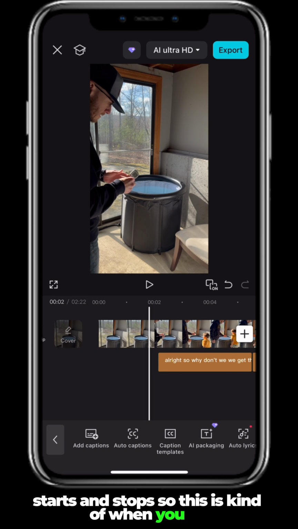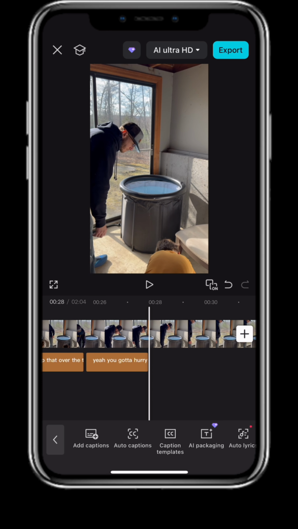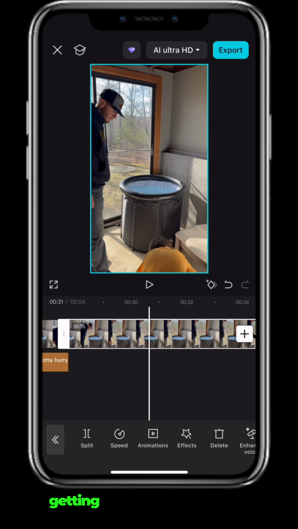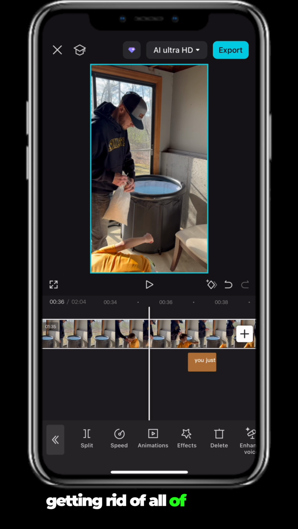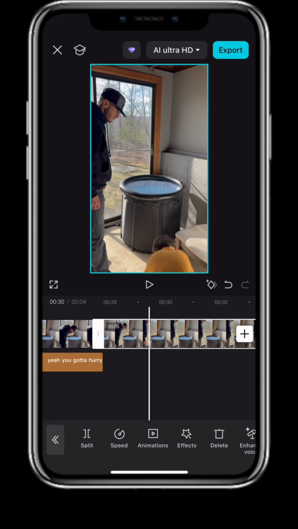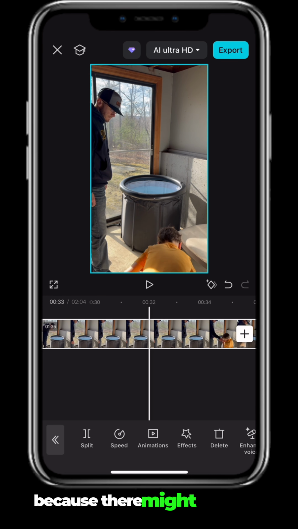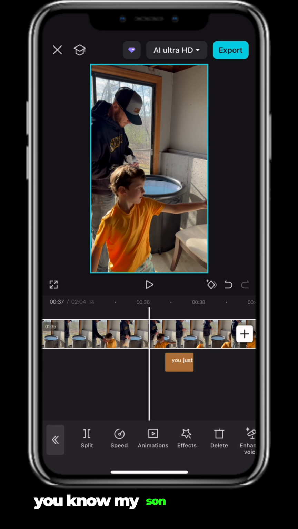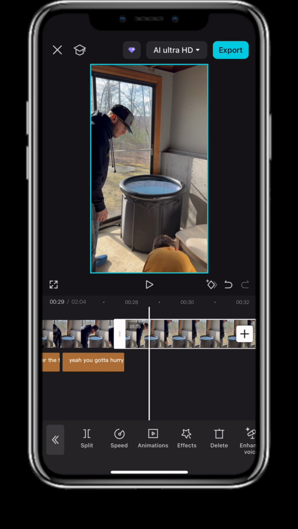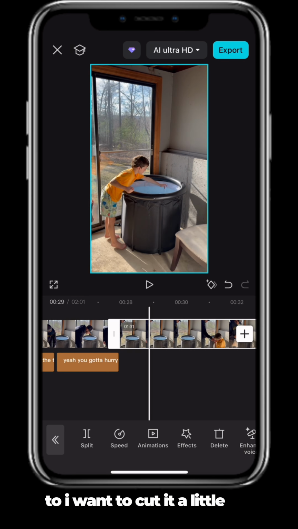So this is kind of when you go getting rid of all of the non-speaking portions, because there might be some action in the video. You know, my son handed me that bag of ice, and I want to cut it a little bit shorter.